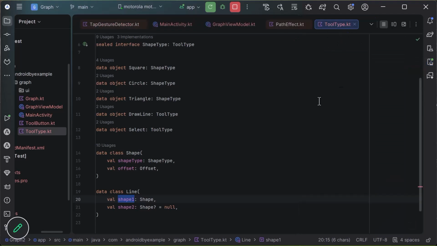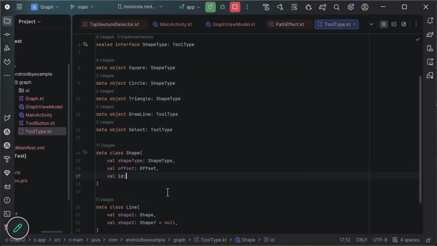So what we need to do is, instead of having the line directly point to shapes, we want to indirectly point to them. So we're going to create an ID for the shapes and then look that up. So let us give the shape an ID here. Let's say val ID. It's going to be a string. And we'll just do the same thing we did before. We're going to use a UID to make sure it's unique.